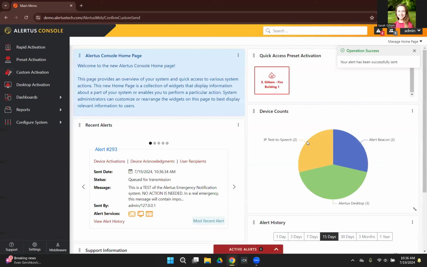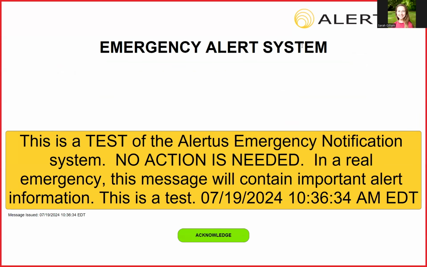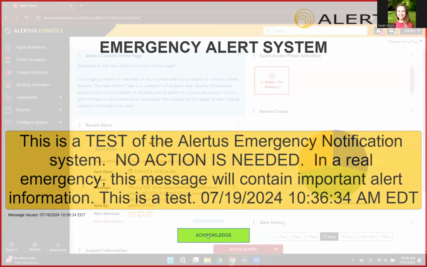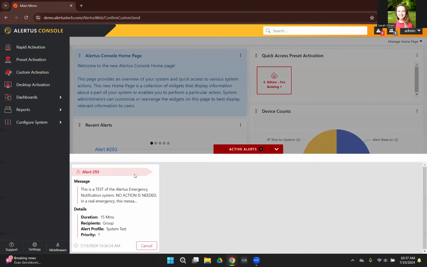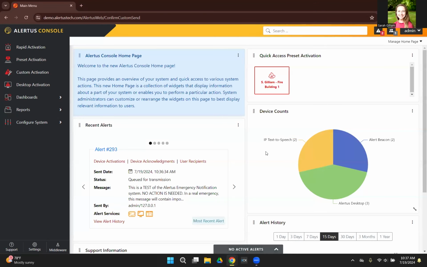And then we should very quickly see this alert popping up on our desktop. And there it is. So here's our alert message. I can acknowledge the alert to close it from my personal desktop, but I can see that it is still active in the system because this active alerts window is still red. So to fully cancel this alert, I would click on the active alerts window and click cancel and confirm. So now we have canceled that alert.